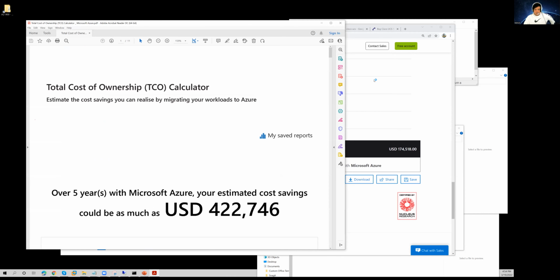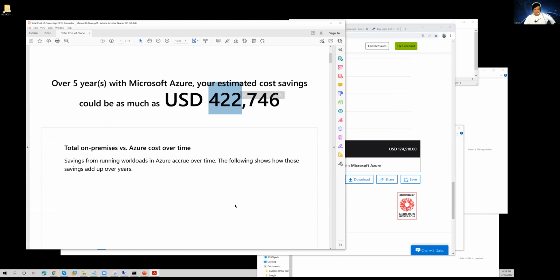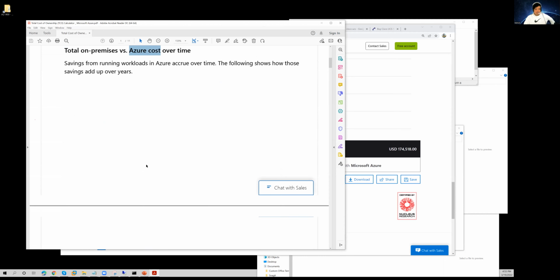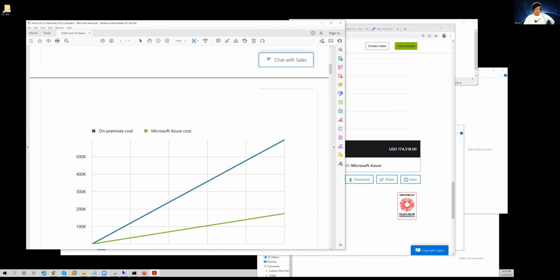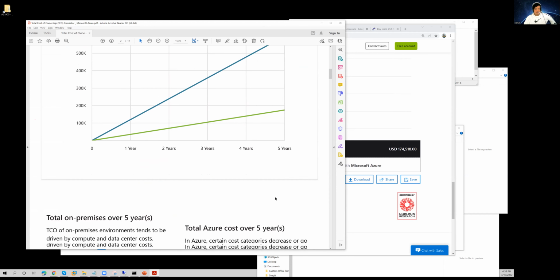So just email this to your customer. Out of the box, they will know. Over 5 years with Azure, your estimated savings could be as much as $500,000. This is a comparison between on-prem and cloud. Blue and green, on-prem, are flat over time, but Azure goes down over 5 years.